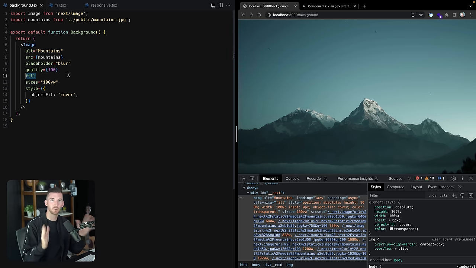Now, previously in older versions of Next.js, there was a layout prop that had a few different options, but layout has been replaced with different options, including this fill prop. So go check out the documentation if you want to see those new options.